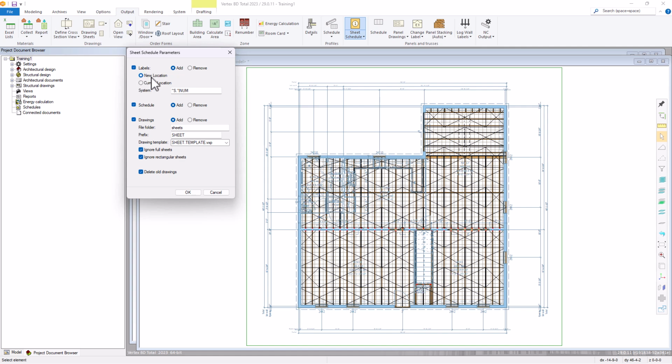Under Labels, we have New Location or Current Location. Leave it set to New Location. Vertex will add the labels in the default location. This is typically the center of the sheet. You have the system. The system is the label style. In this case, we have S as a prefix, followed by a number for the sheet.